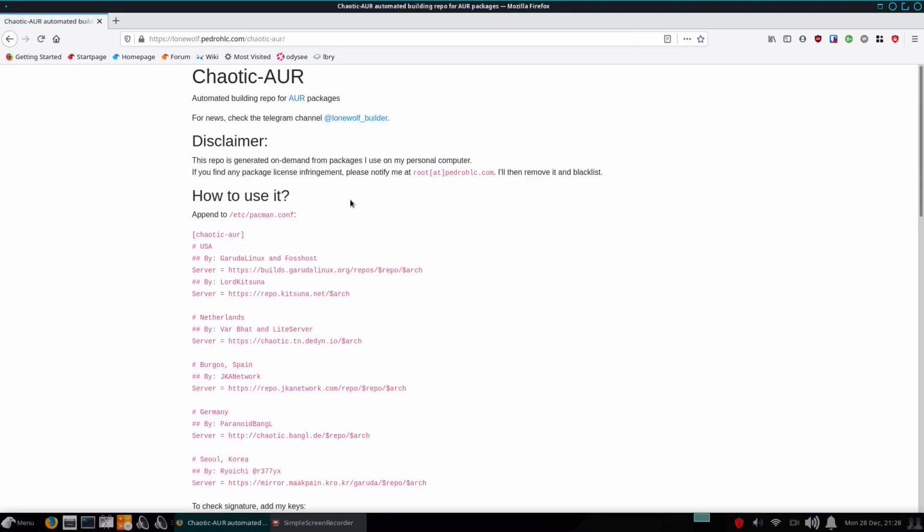Garuda does use the Chaotic-AUR, the Chaotic Arch User Repository, by default, which has newer packages than the regular Arch User Repository. So you get newer, more up-to-date software.